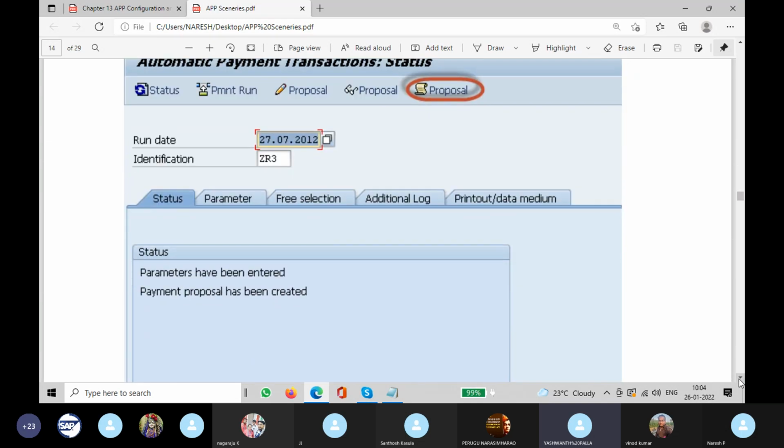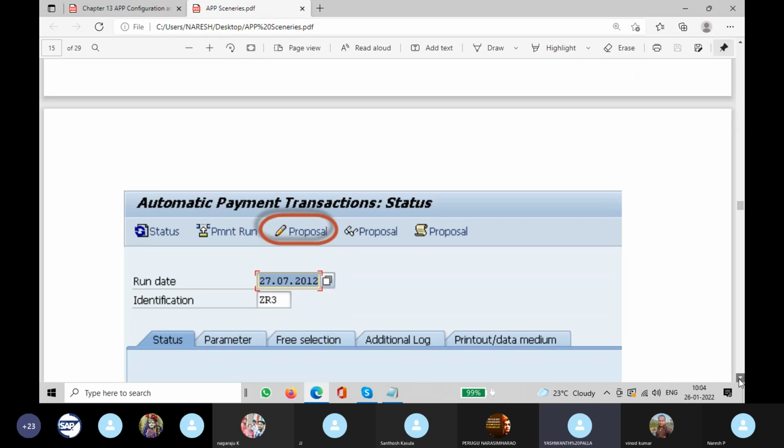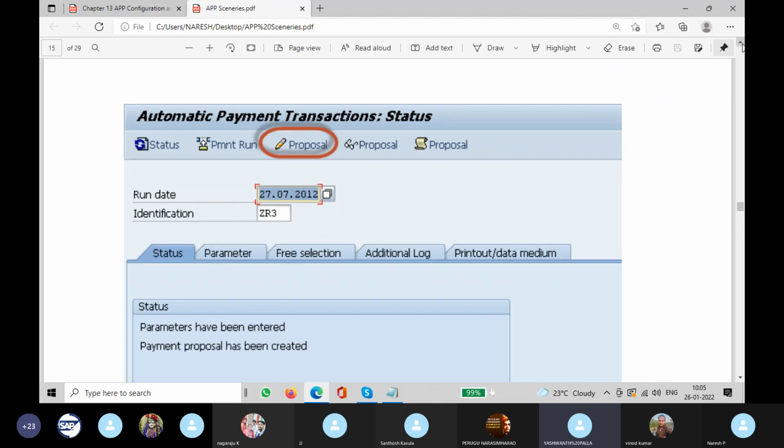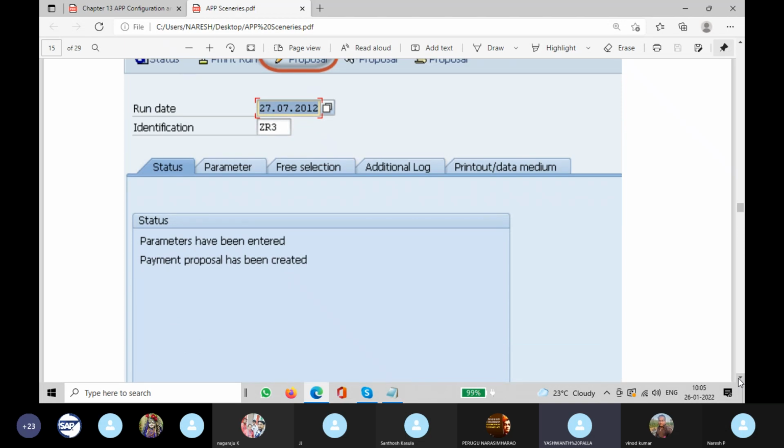In the proposal, we can check the details whether they are clear or not. If we need to edit something, we can edit also. We can even exclude particular vendors, if we want to exclude some vendor for this. So the proposal is completed. If we want to edit anything there, we can go for edit proposal.